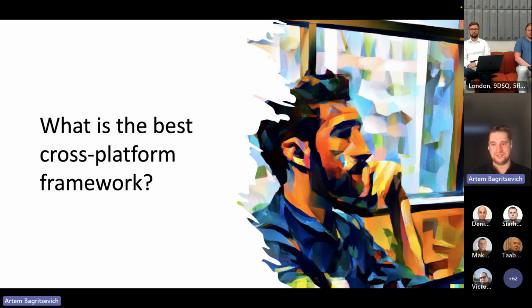Okay, and here on the screen you see the question of which is the best cross-platform framework. But again, before answering it, let's discuss why we need cross-platform. Why not just write native applications? Because Java, Swift, and all this stuff is great. And first of all, we have a lot of budget and options.